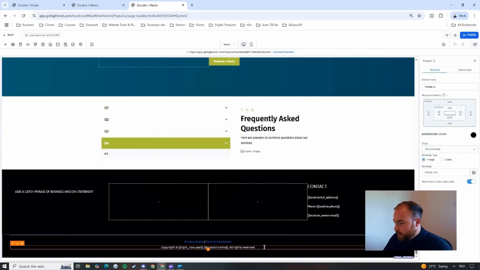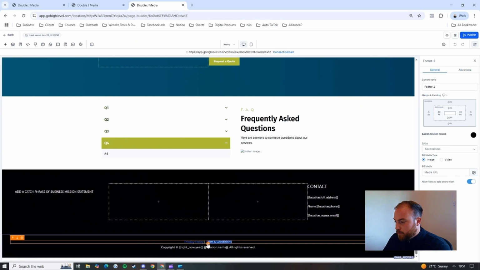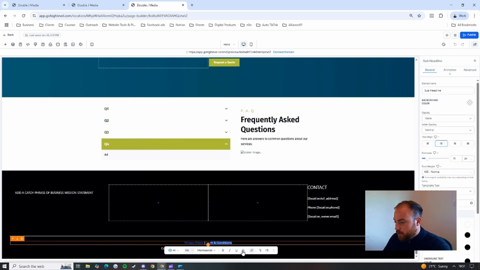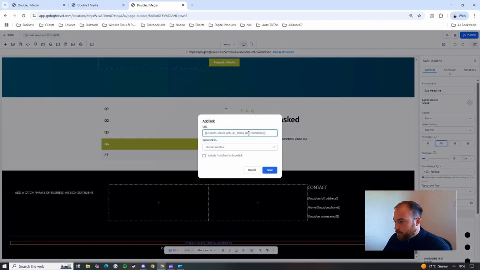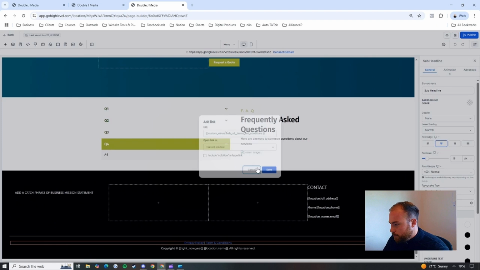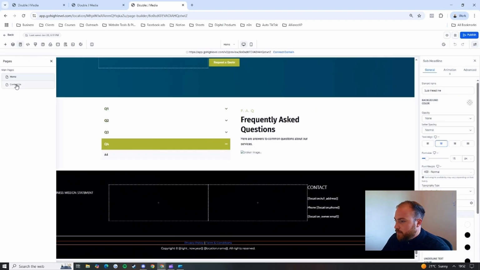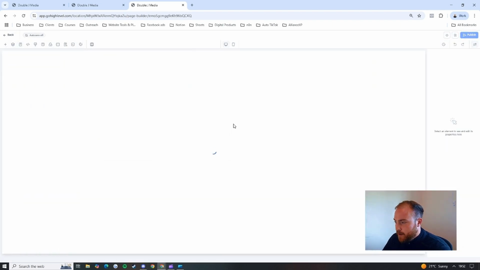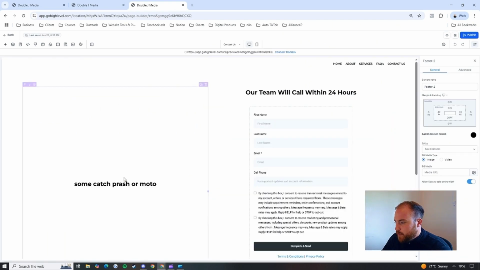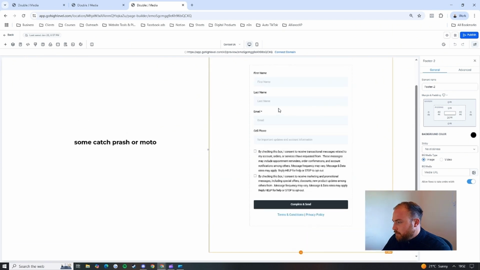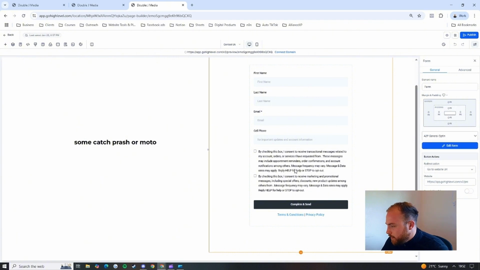So this will all be done. The privacy policy and the terms and conditions will be updated because we have just used the custom URLs. So the URLs will be here, pulling from the custom values. So that will be nice and easy. And then the contact page is exactly the same. You will have some nice little catchphrase. You can put a logo here as well. But on the right hand side, you will have the A2P general opt-in form that we've created that will pull in your business location and things like that.